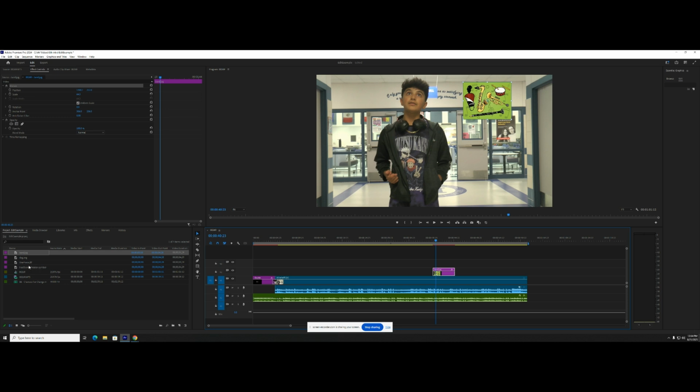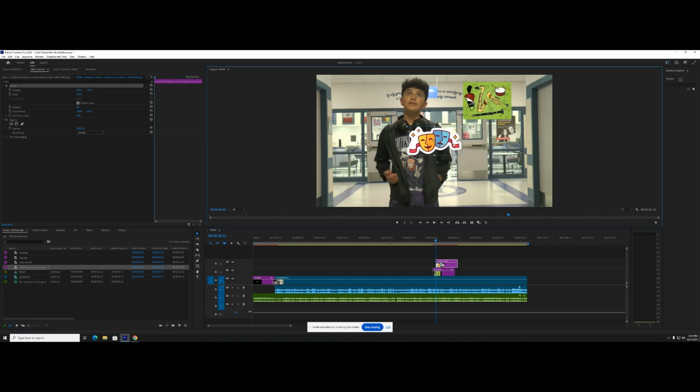There we go. Drag and drop it, and then double click on it and drag it to where we want, or change the size of it however we need to. So now we can let that play.